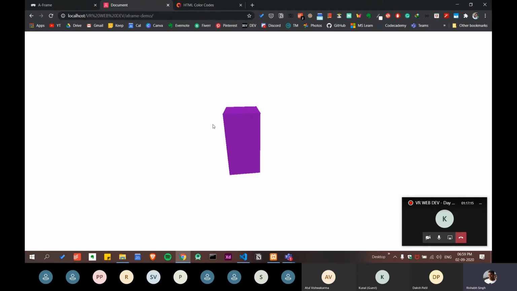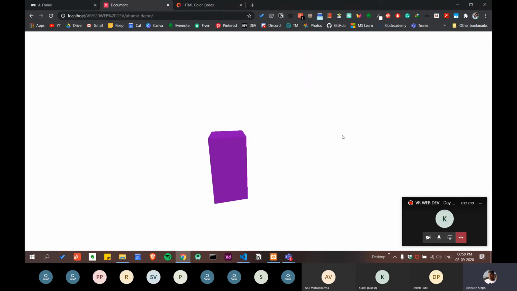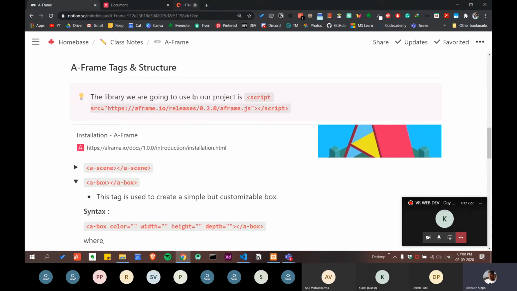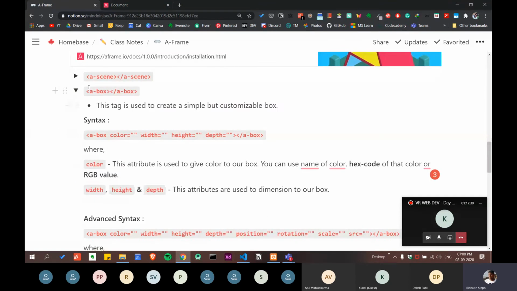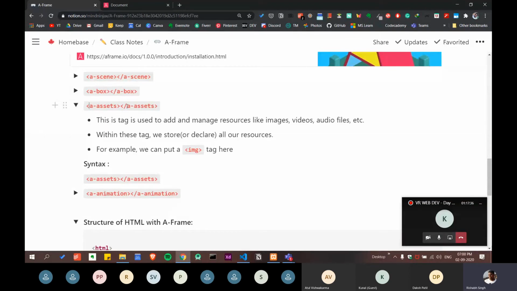Okay, so we have created our box, but the box is very boring. It is not doing anything now, and we want it to do something. Let me close this tab, and let me just close it. We are done with our box.